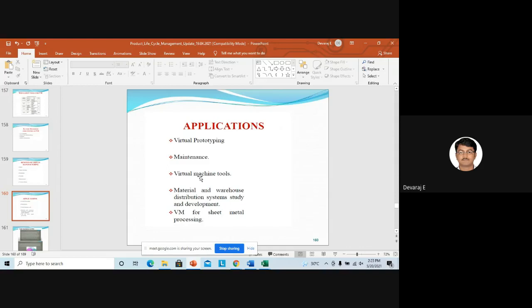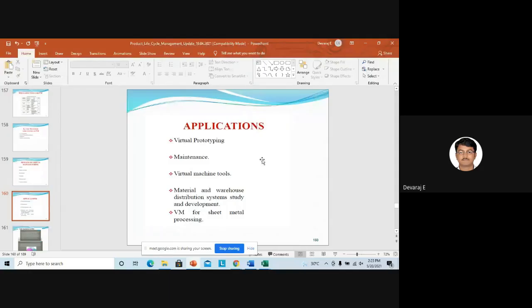Then applications: virtual prototyping, maintenance, virtual machine tools, materials and warehouse distribution system study and development, and virtual manufacturing for sheet metal processes. I told you, right? All these are the applications. Once you complete the process in virtual manufacturing, we go for virtual prototyping, that is making the product. Then maintenance, which will be easy, since once you complete the task in virtual manufacturing, you can see the maintenance also virtually.